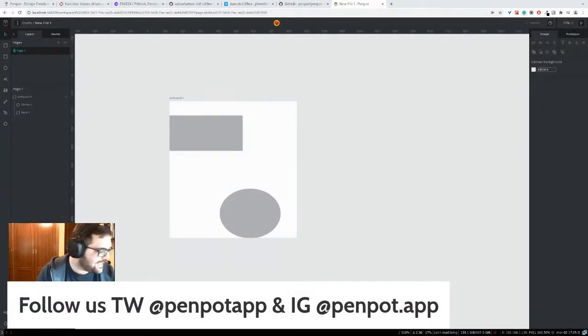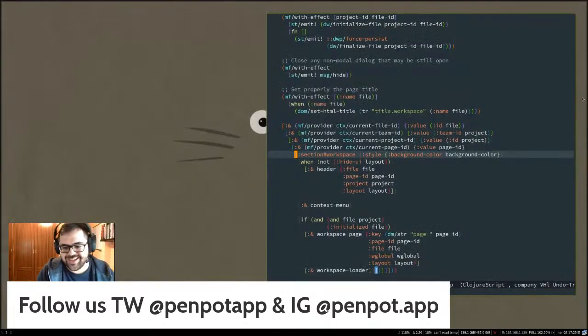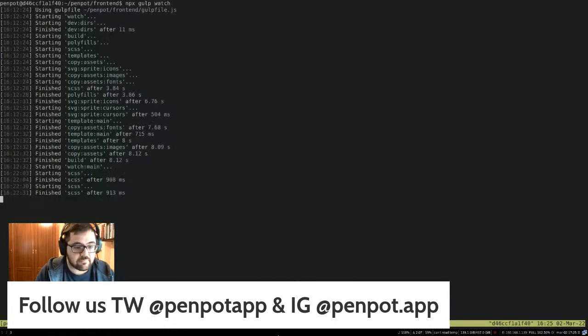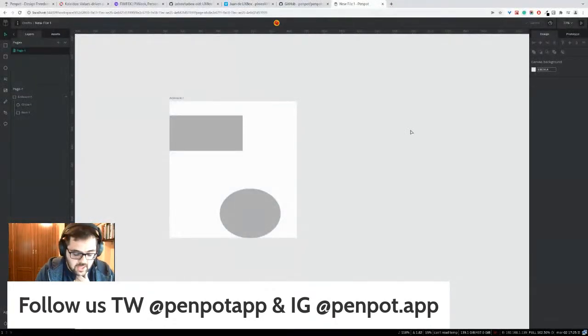Okay, more cool things. I hope you are not bored already, because I have more good things to say about Clojure. As I was saying, Clojure is very data oriented.